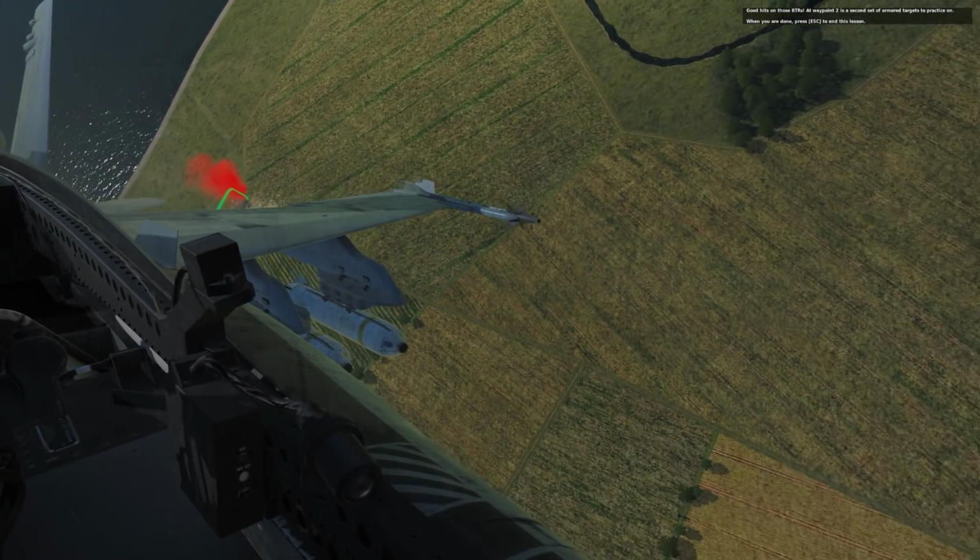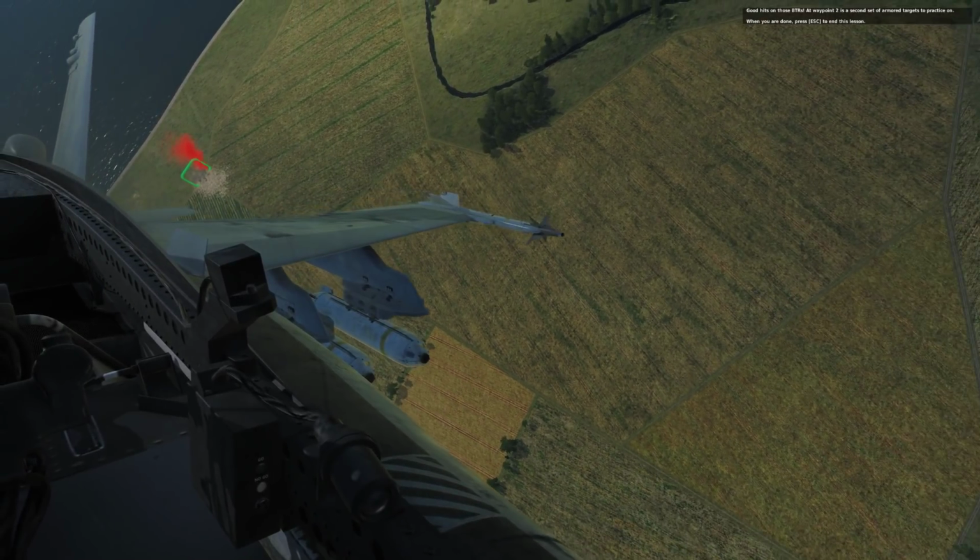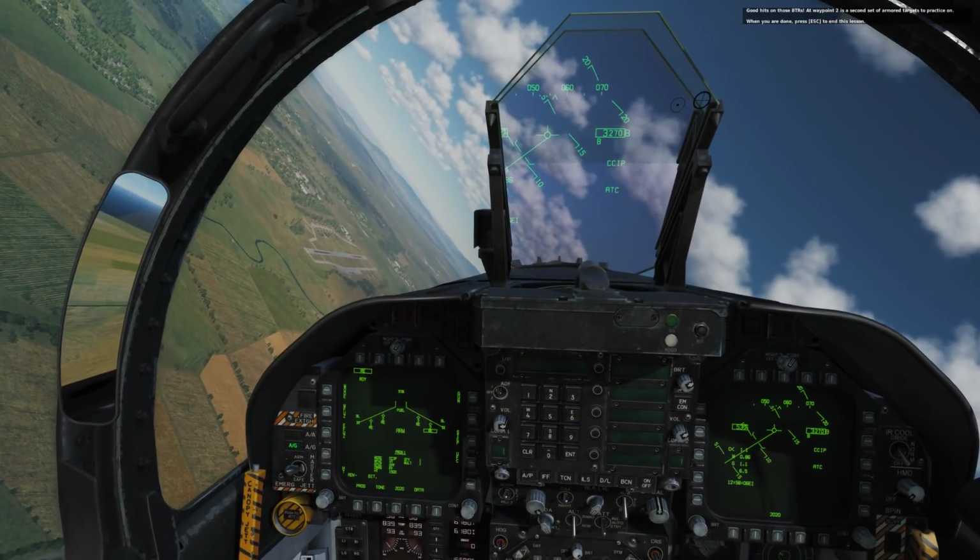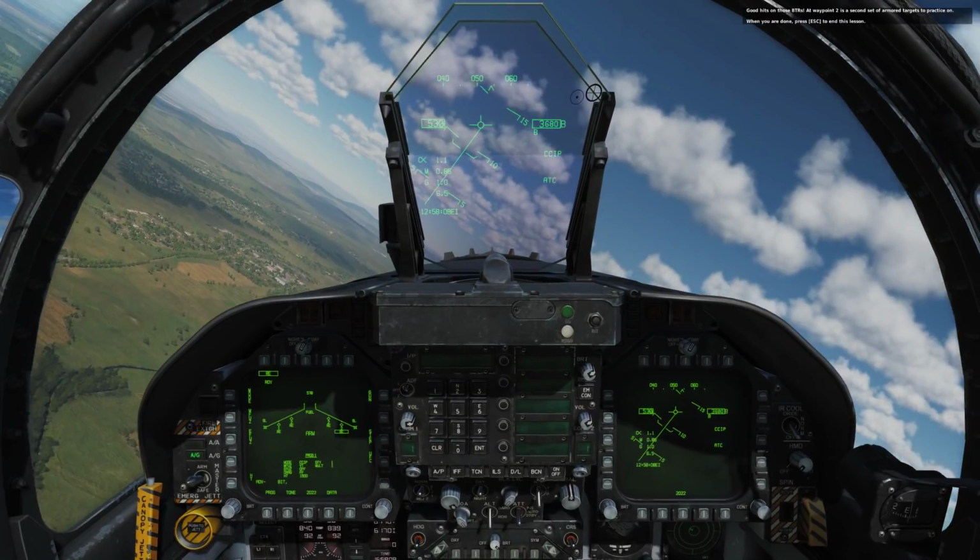Good hits on those BTRs. At waypoint 2 is a second set of armored targets to practice on. When you are done, press escape to end the lesson.